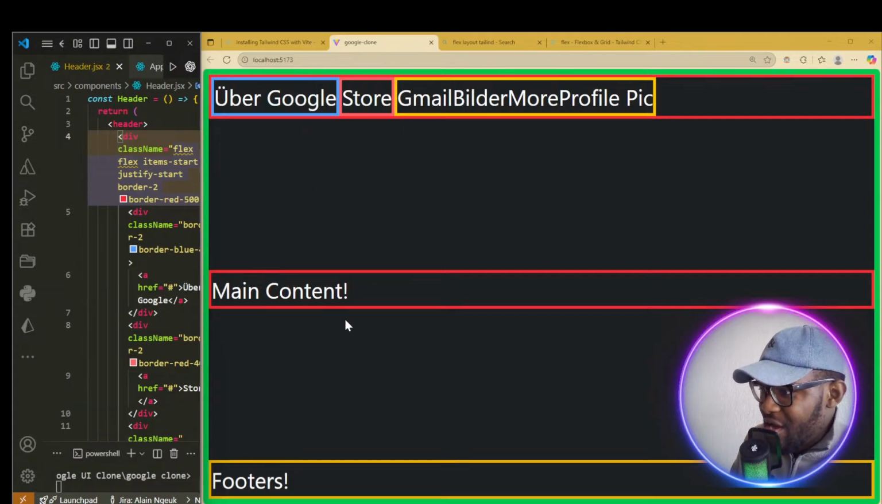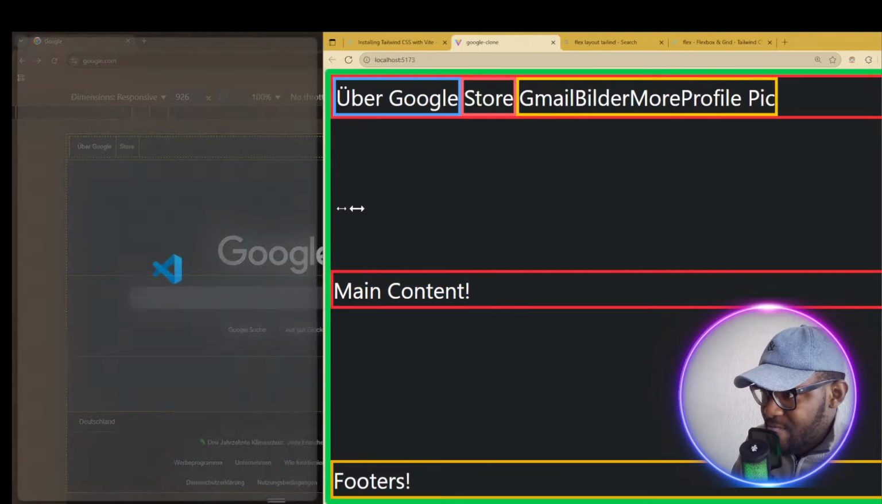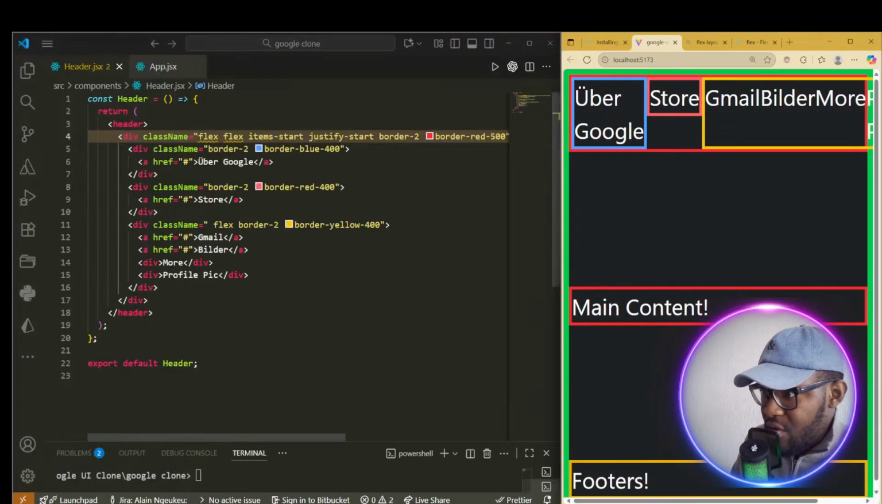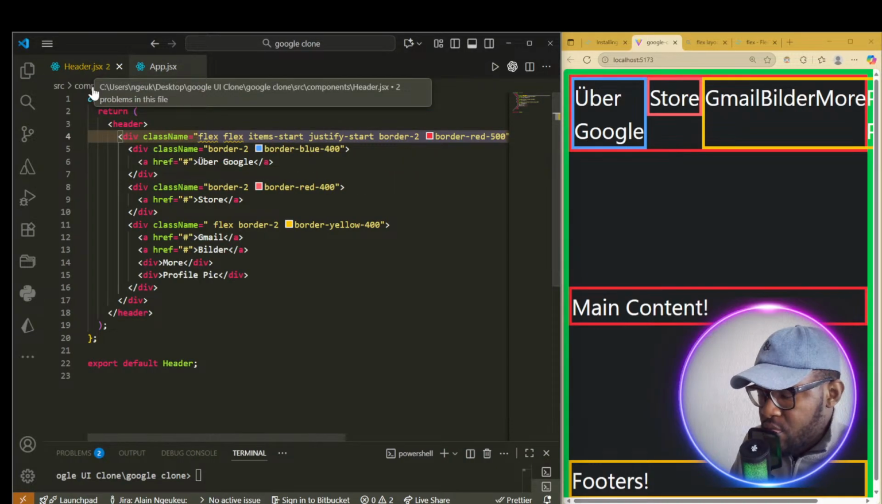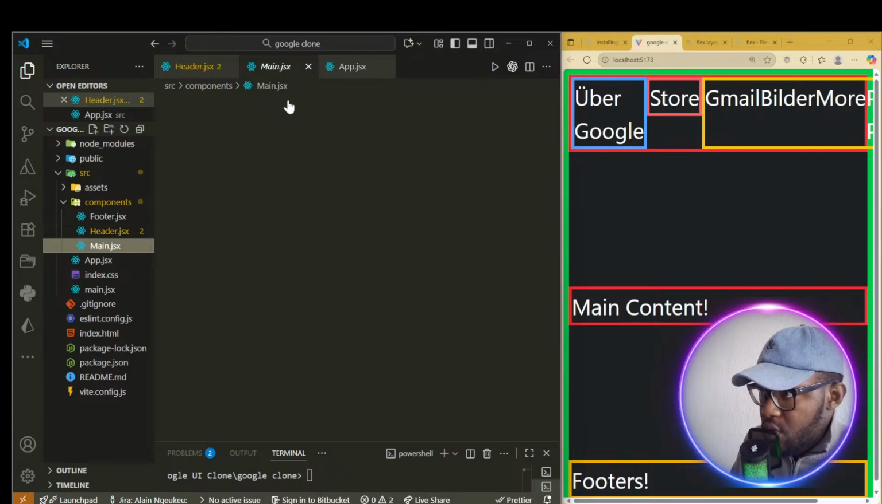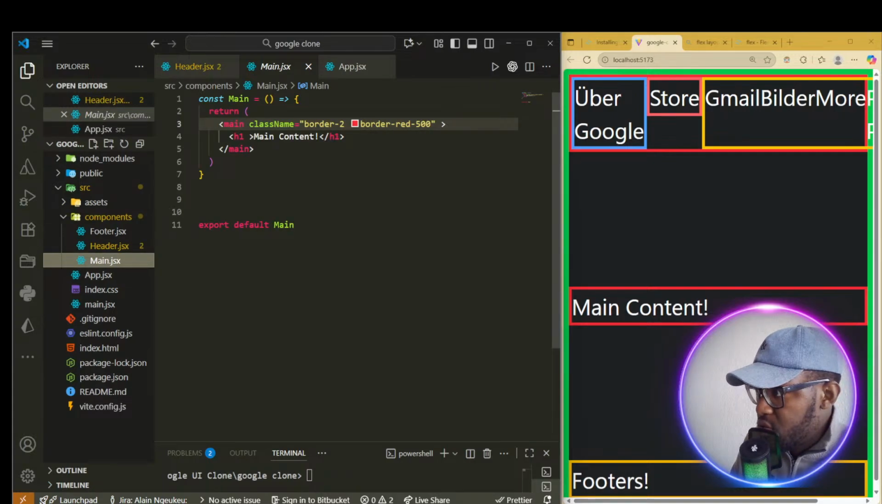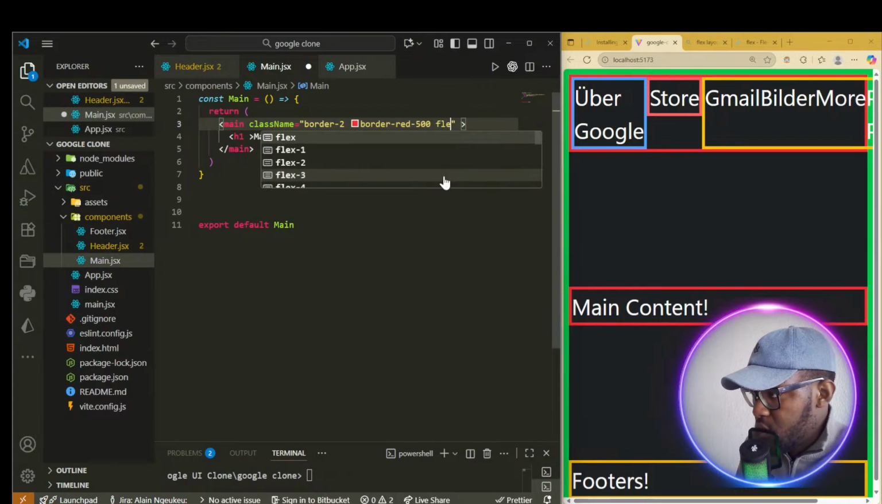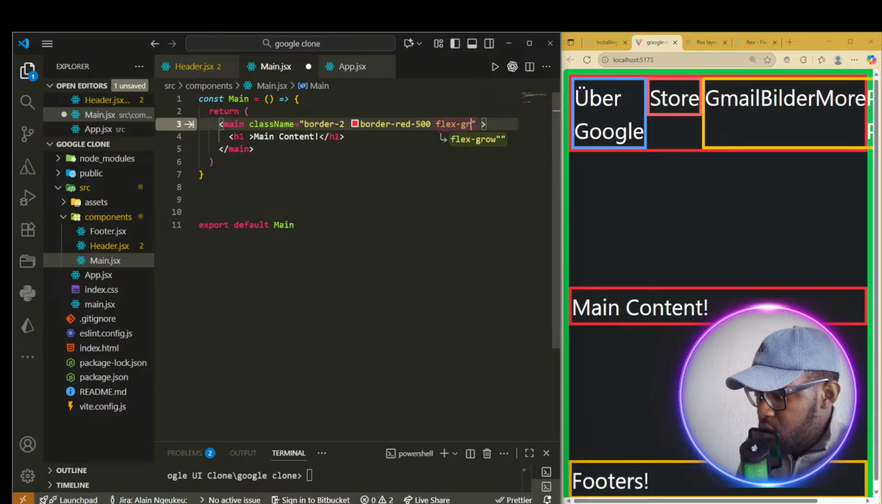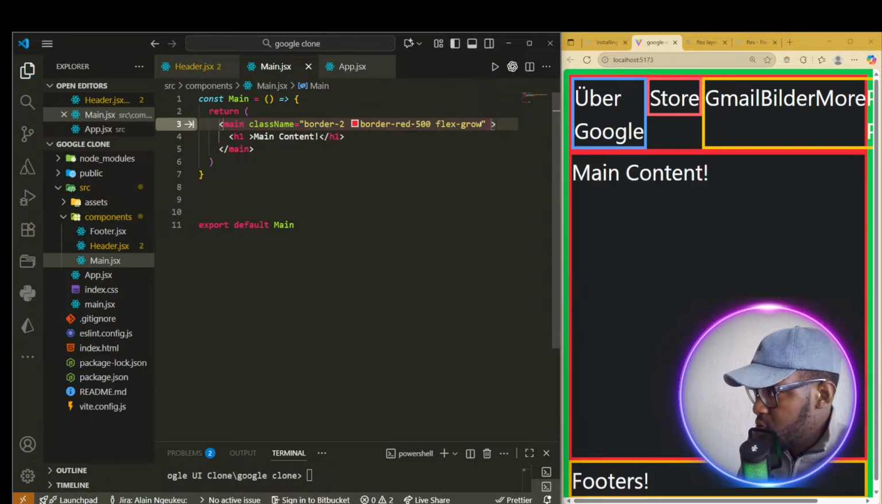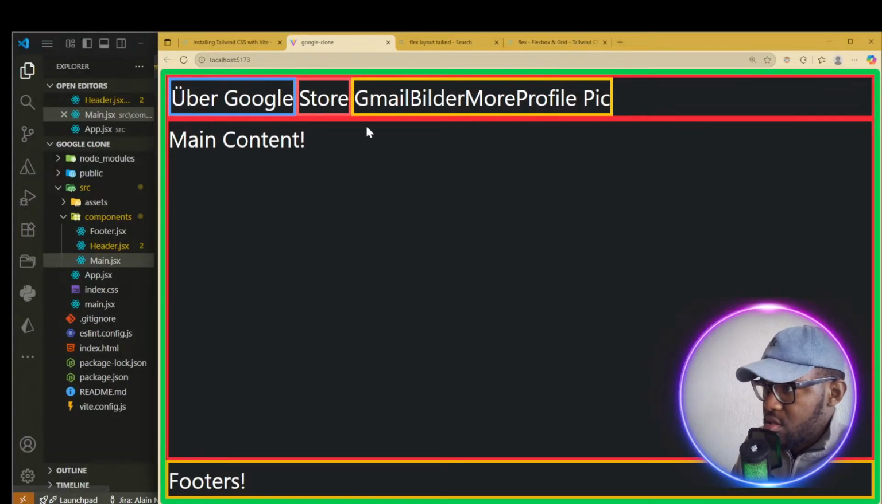So now I want this main, as I was talking about, to cover all the remaining space. So what I will do is I'll go to main. Where's my main? Main, I'll say main flex grow. Flex grow. Okay. Here it is, as you guys can see.